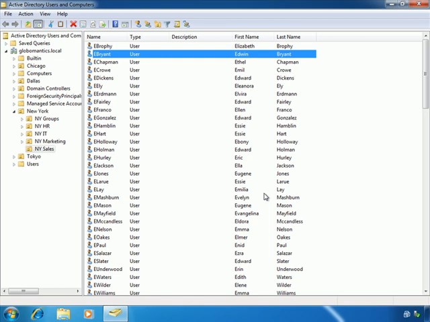All right, so that's how you set up password and account lockout policies using group policy.